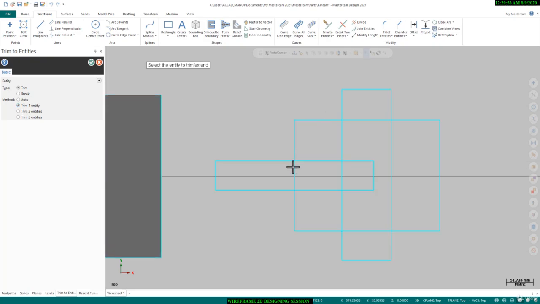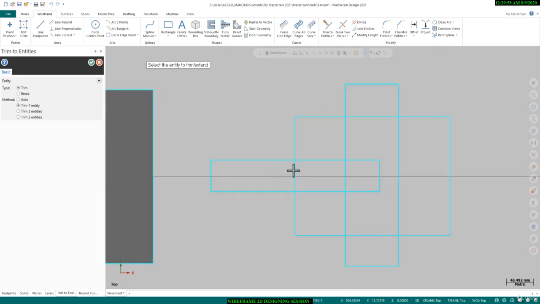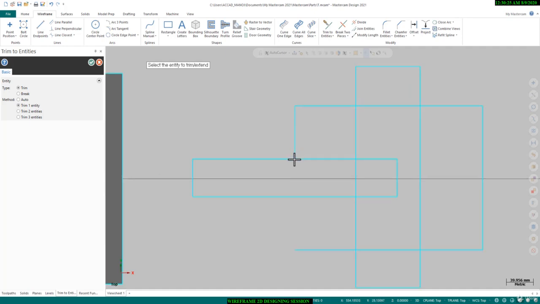So suppose you have to trim these lines from this point. So I will click first this line, which area you have to keep. First select that area. So we have to keep this area, so I have selected that first, and then select the second area from where you want to trim it. So I will click the intersection point here. So as you can see, this line has been trimmed at this intersection point.